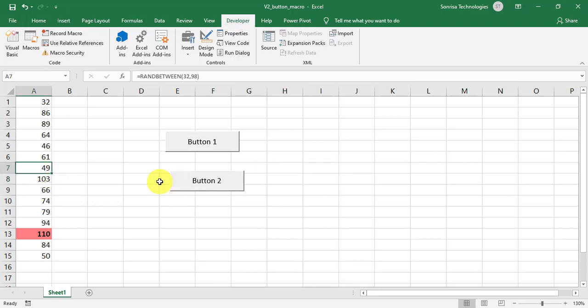Let us verify this. Click on the button 2. You can see the same macro which was created during the button creation is now linked to this button also.